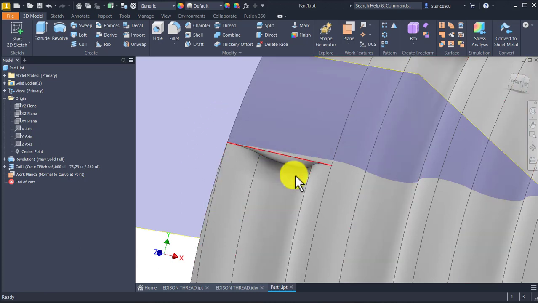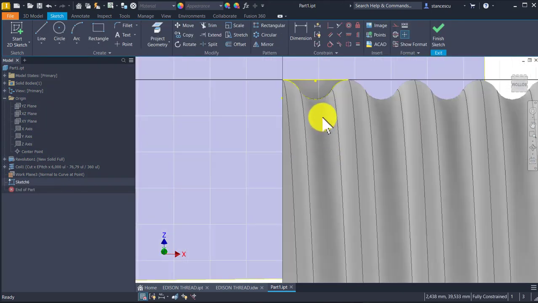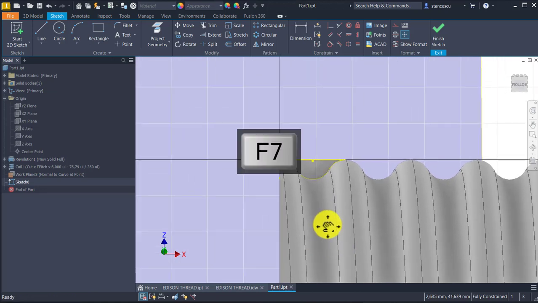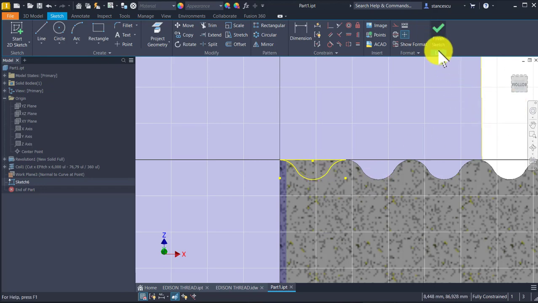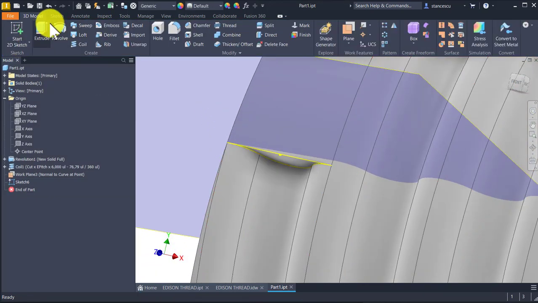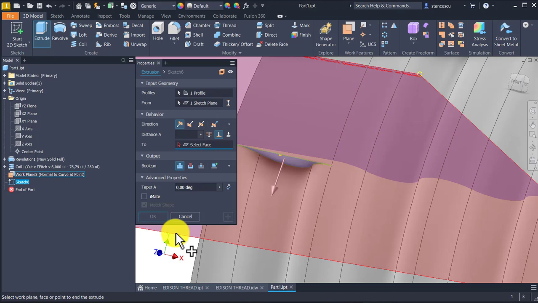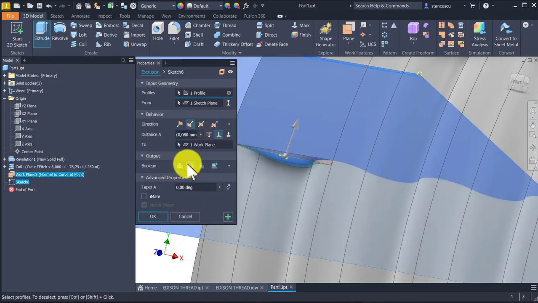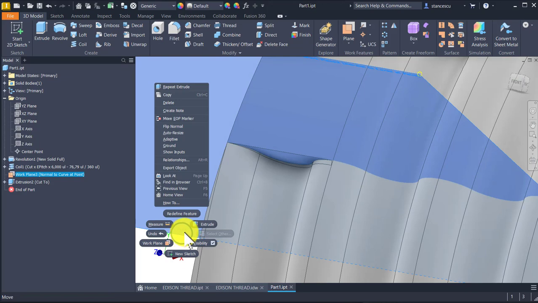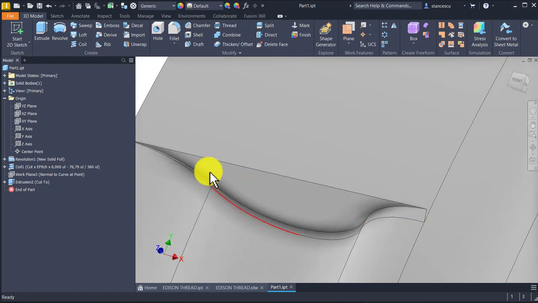Yes, we select this face now and we create a sketch. Since we use automatic projection, we have the area for extrude. We apply extrude now from this area to the plane with cut, of course. Okay, this is no more useful, and as you can see we have a cut here.